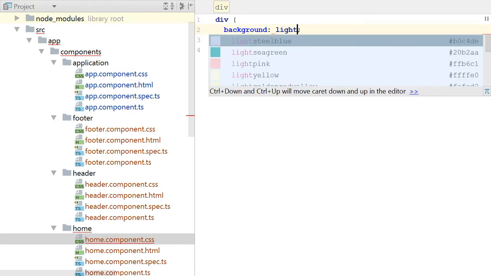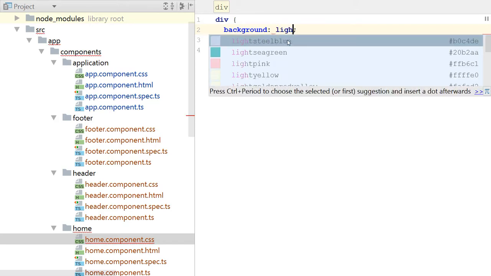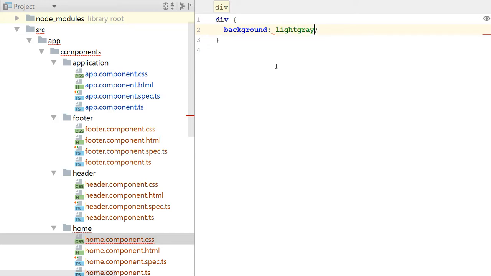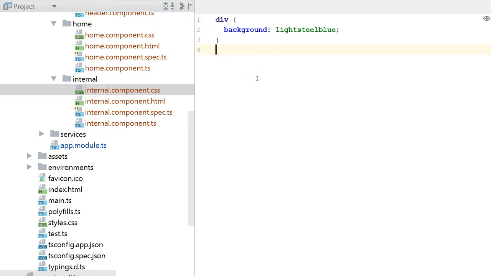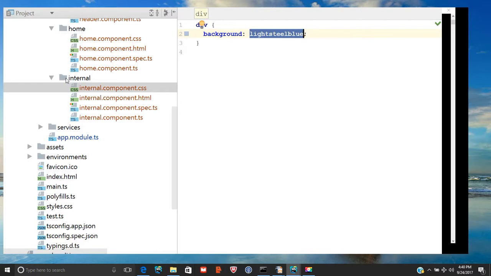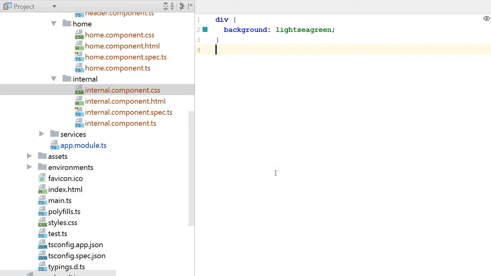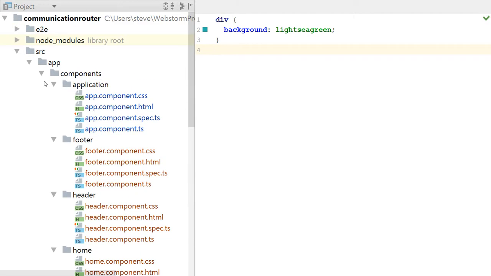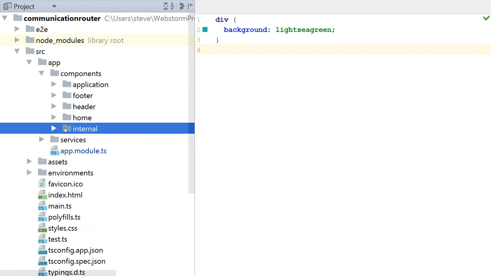Let's make it light gray. Light sea green. Nah, I don't like the green. Okay, light gray. And then internal will be, let's see, what do we color it? Light green? Okay, now we have all our components that we might need. They still need some coding.